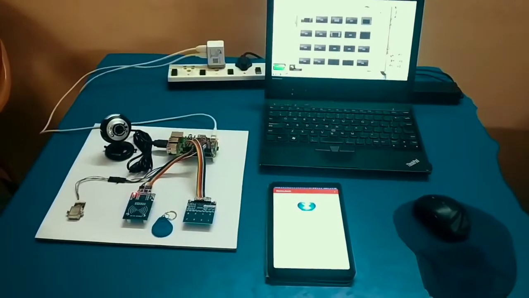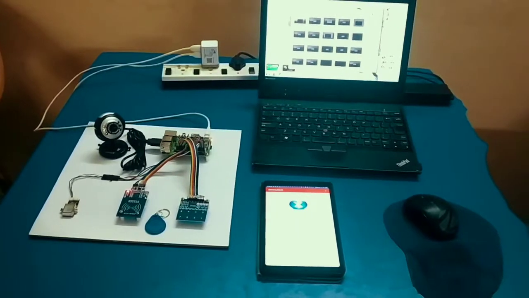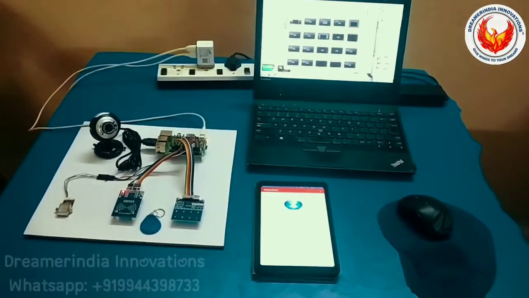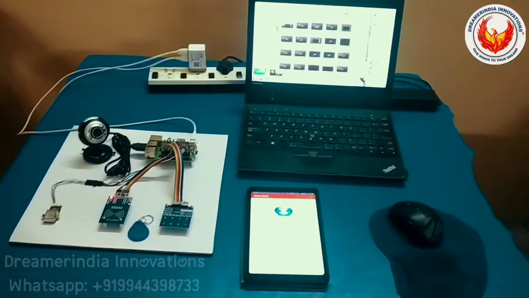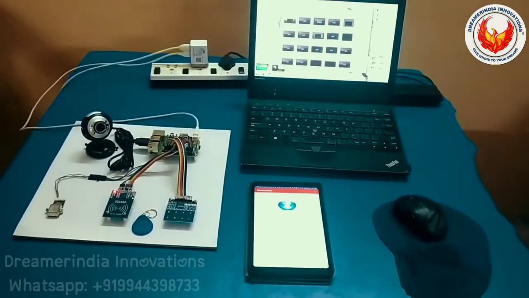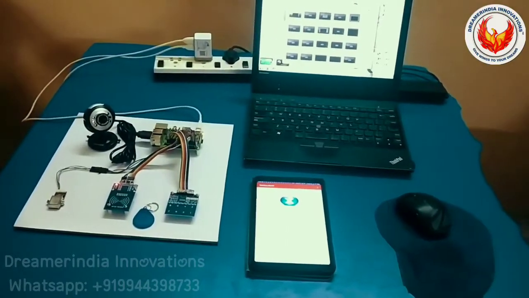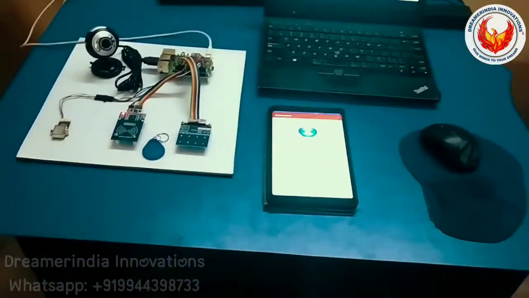Project of voting system using Raspberry Pi and IoT. In this project we are using technologies like a fingerprint sensor, RFID reader, touch keypad, camera, and IoT, Internet of Things, with a mobile application for the voting system using Raspberry Pi. So let us see the project components first.